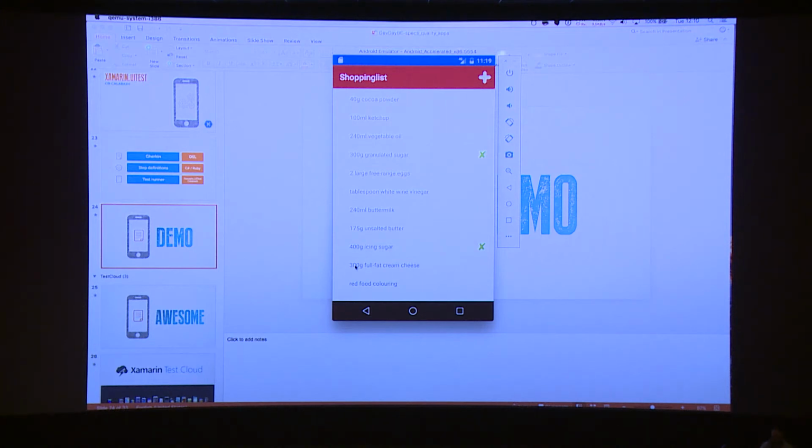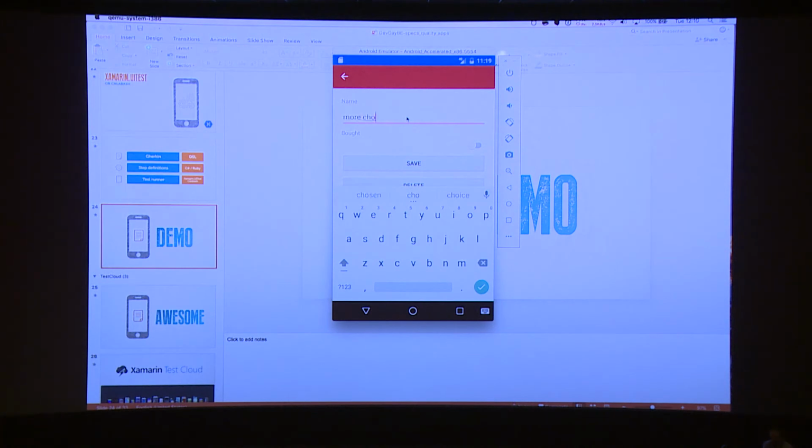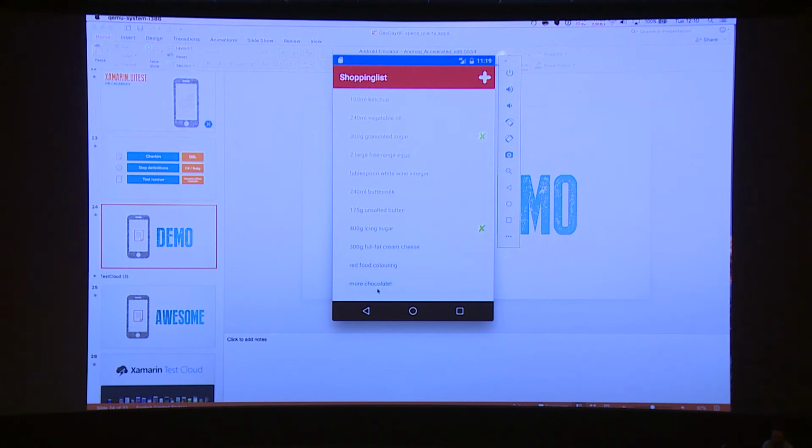So this is a really simple application where I can just add, I press the plus button, and I can enter a name. For example, I decided I need more chocolate, and save the item. And when I save the item, it's at the bottom, and I can open it, and I can say I have bought the item, and I can save it again. And now you have the green check mark behind it. It's a really simple application, just to show you this is an Android app running, and how a shopping list should work.